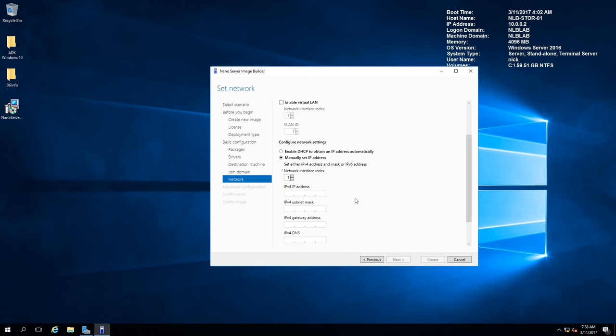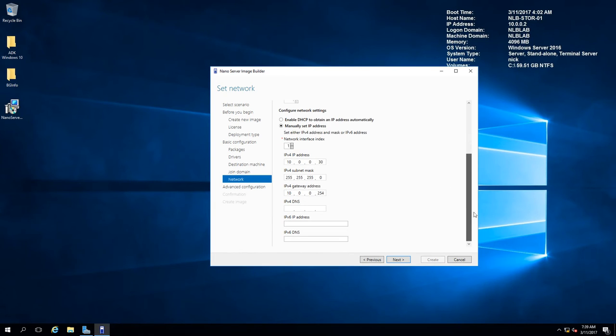So once again, I'm going to choose an IP address that I know is free at the moment. The subnet mask is going to be 255.255.255.0. The gateway address will be 10.0.0.254. And the IPv4 DNS address will be 10.0.0.1. I'm not going to put any IPv6 addresses, but if you have such in your domain, you can put the information in here.